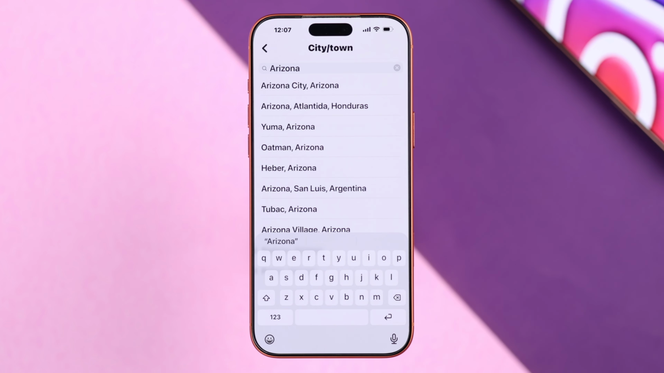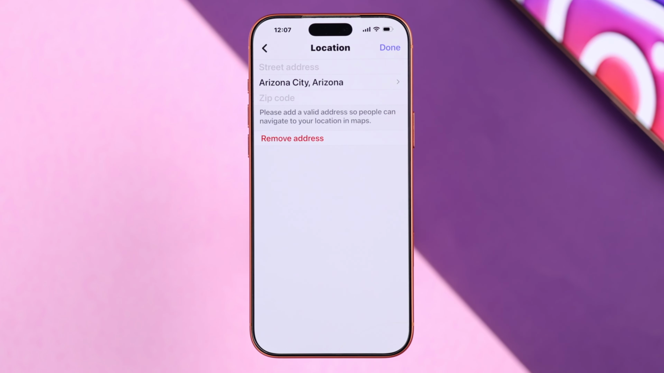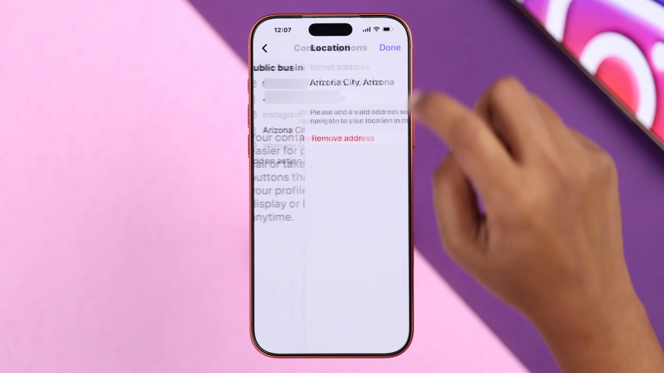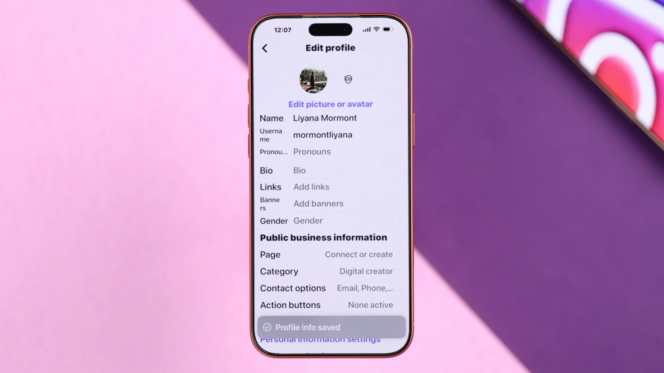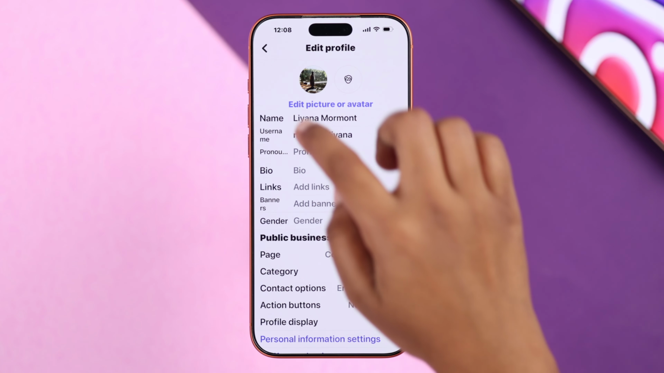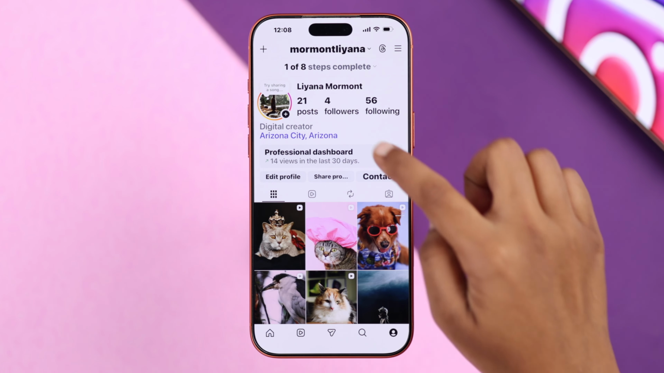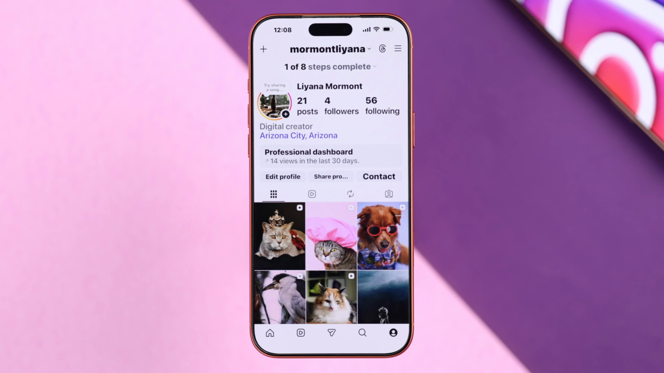and here you have to search your current address, and when you find it, just select it, and when you are done, select done and save it properly. So here you can see the pop-up profile info is saved correctly. Now go back to your profile, and here you will see your country or region is updated correctly.